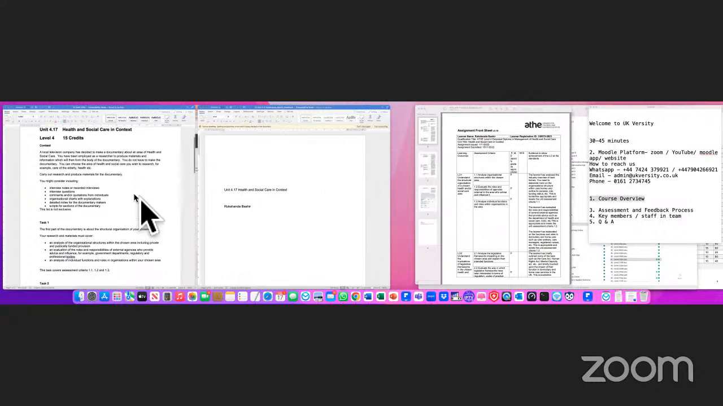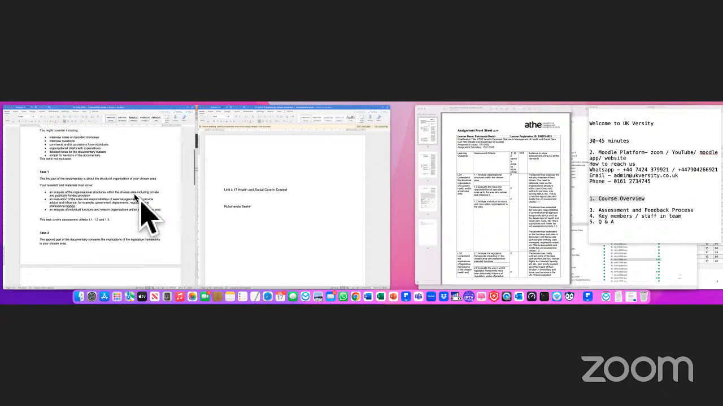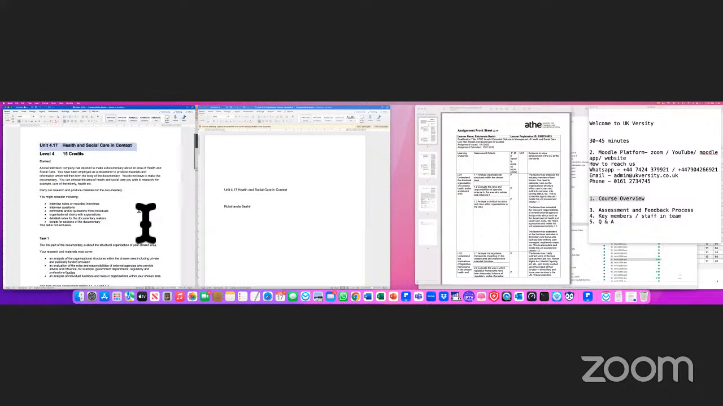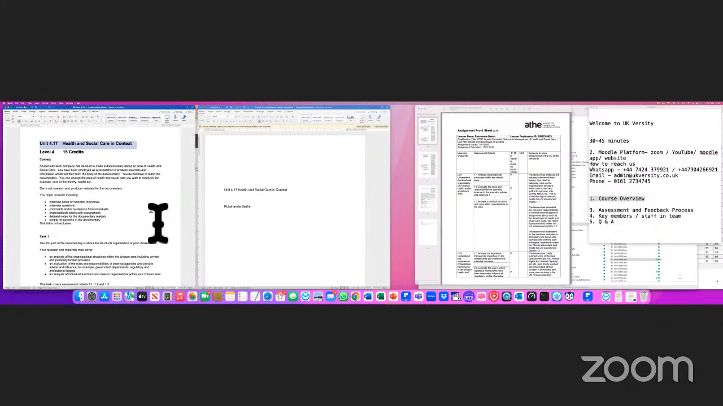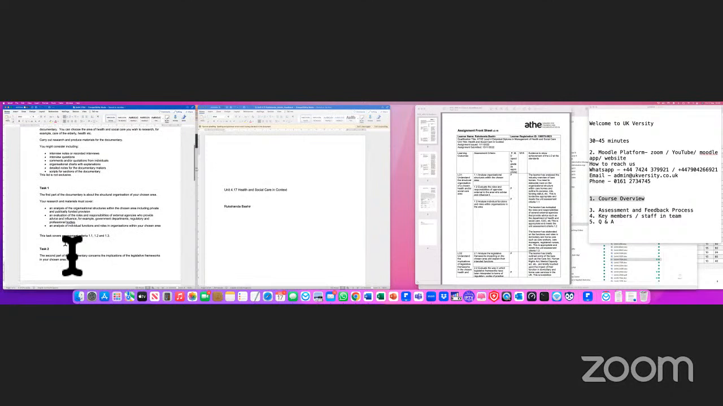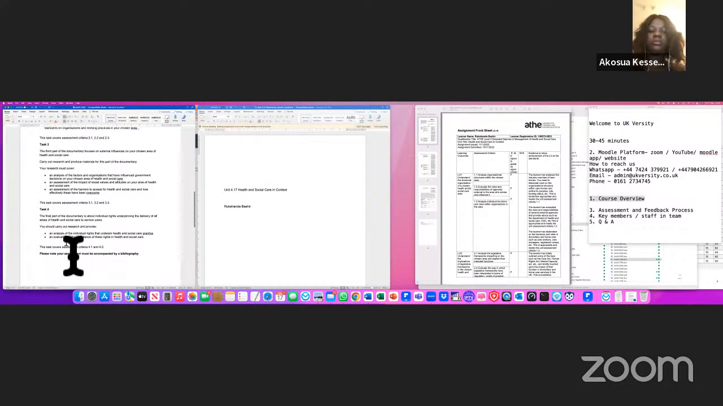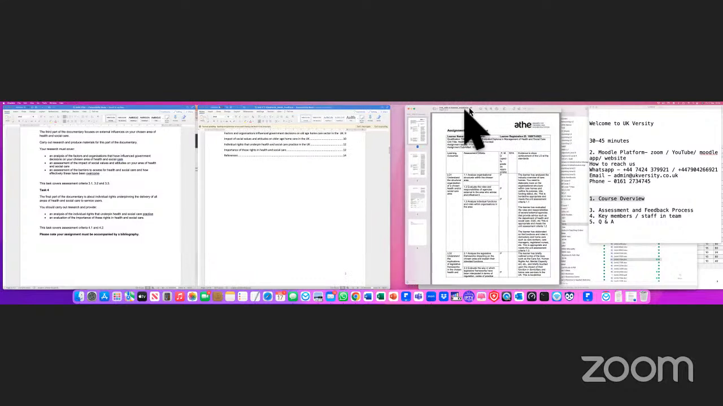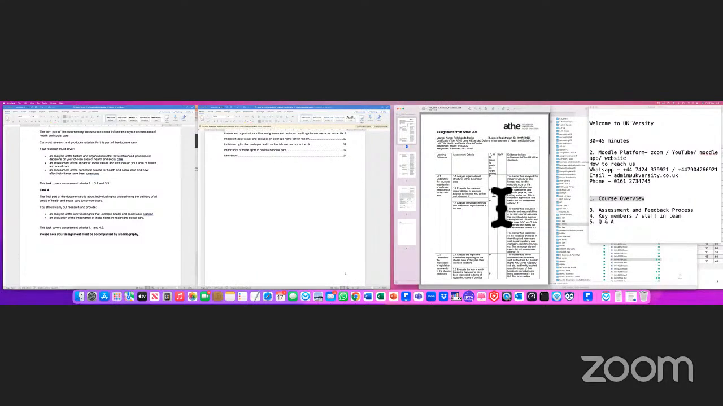Number one is the assignment brief, which is coming from Moodle. This is the assignment brief for this unit, which is the health and social care sector. There is a bit of context given, and the other bit is that it is organized into tasks. Then this is the assignment written by the student, as you can see. And this is the feedback sheet for the learner.